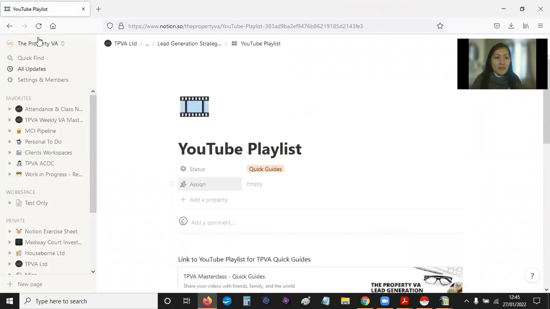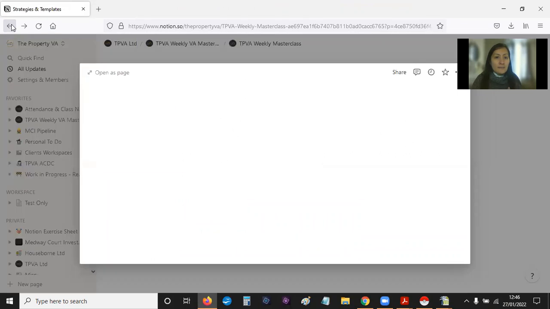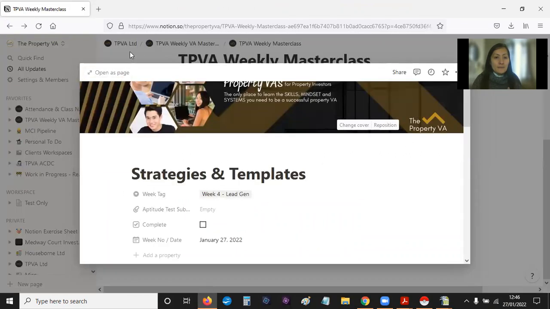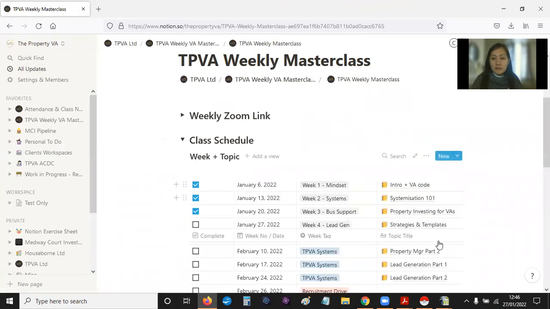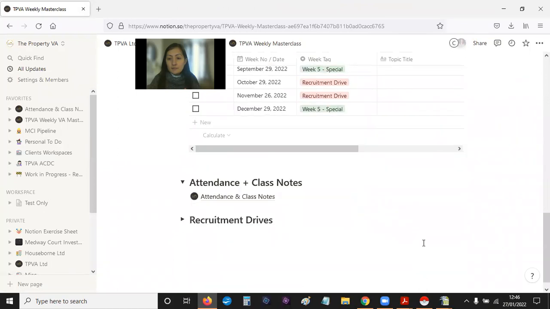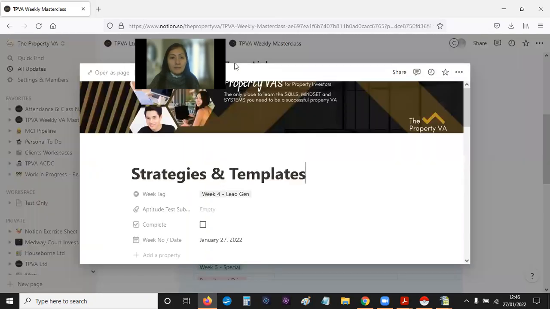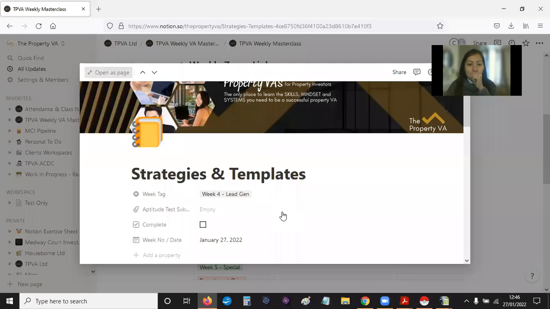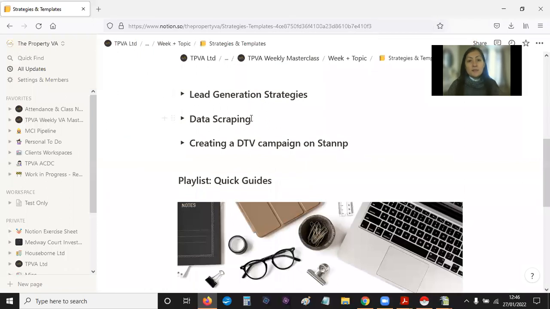In the remaining time that we have, what I want to cover next is how to prepare campaigns on Stannp. We've covered lead generation strategies. We've covered data scraping. Now I want to cover creating campaigns on Stannp.